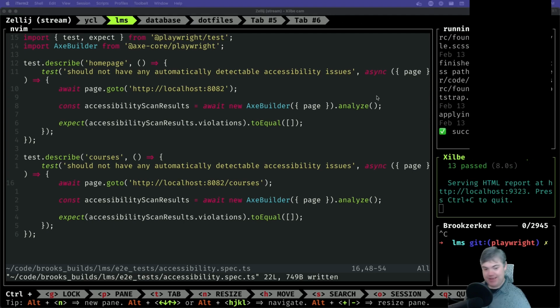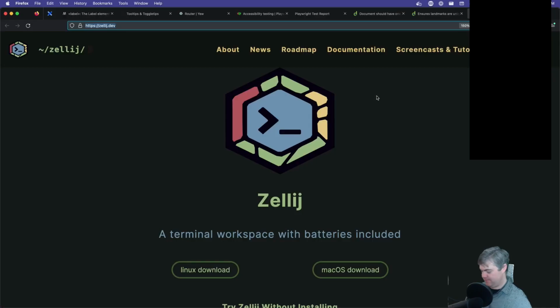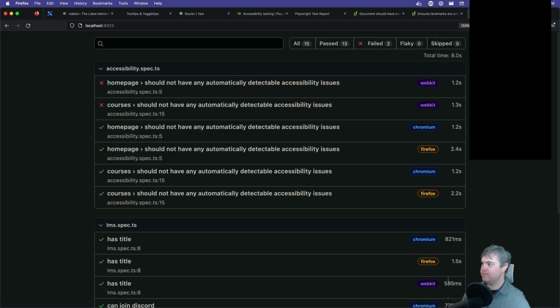Failed this one. Okay, makes sense. Interesting. It passes on Chrome and Firefox, and it fails on WebKit. So it's a Safari accessibility issue. Two of them, it looks like.